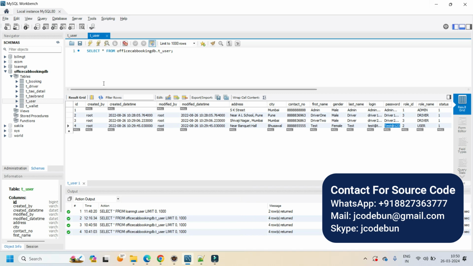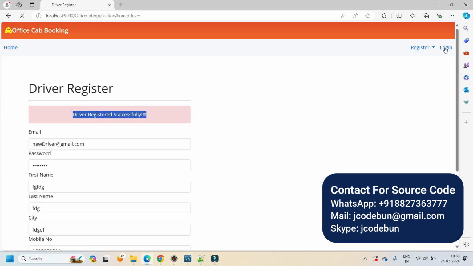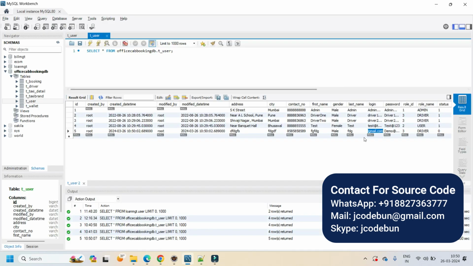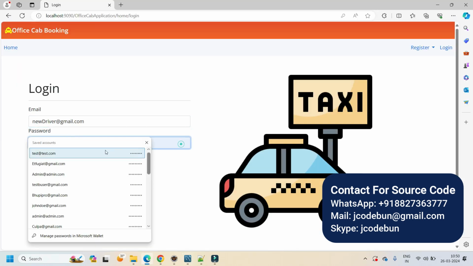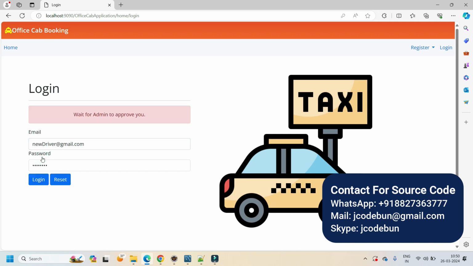Now let's log in with this user and see what features it shows. So we are going to log in with this user. It says wait for the admin to approve you.